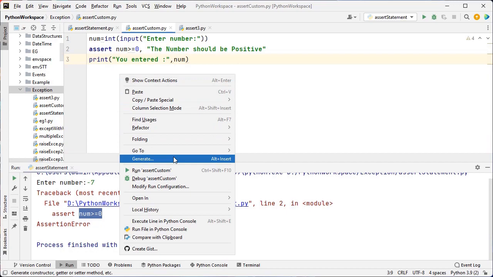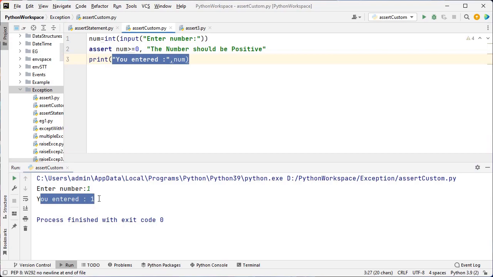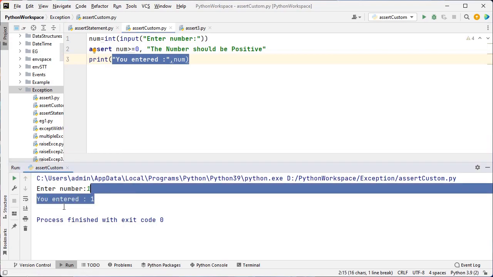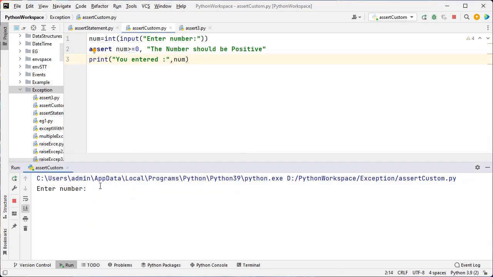Now I execute. Here, I give the positive number. So there is no error, isn't it? So this is our output. Now, let me execute the same again. Now I give -5.